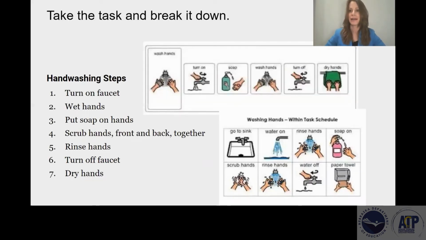So take the task and break it down. You really want to actually write it down, because it's funny, when you're doing it, you might forget steps because you do it so innately, right? Like you're always doing it. So write down the steps and then determine how to make them visual. Because look here, this is 3 different ones on washing your hands, and they're all totally different. And it depends on how much detail the student needs.